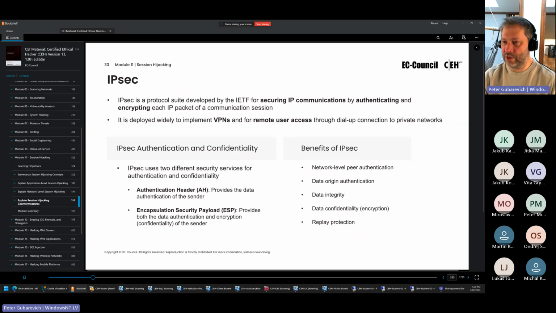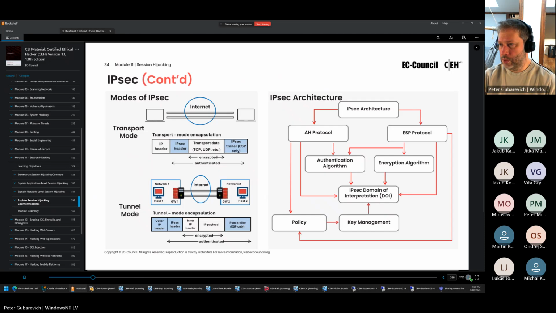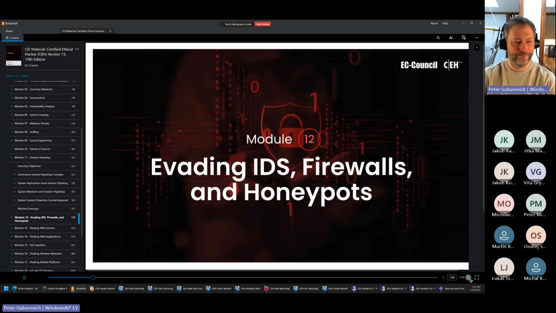Okay, eventually we see IPsec. Please pay attention to this slide. They will ask you on the exam. Yes, please pay attention to this slide. They will ask you on the exam what the difference is between transport mode and tunnel mode, and what an authentication header and encapsulated security payload are, and what algorithms are used to hash blocks of data and encrypt blocks of data.